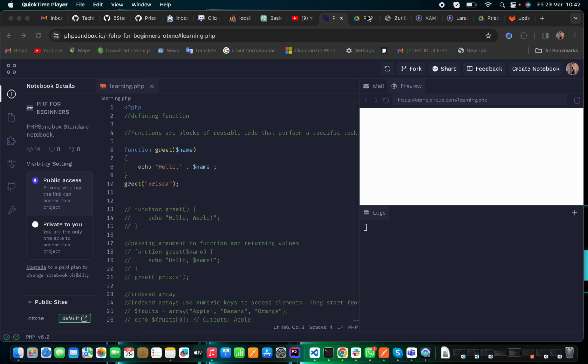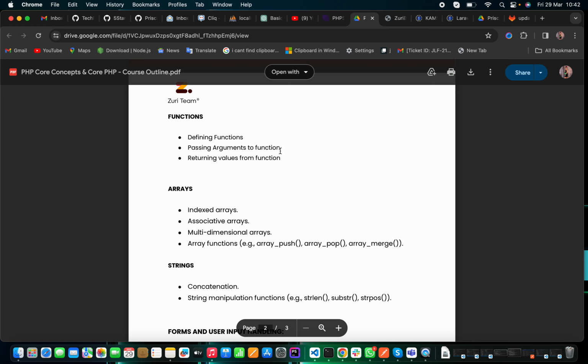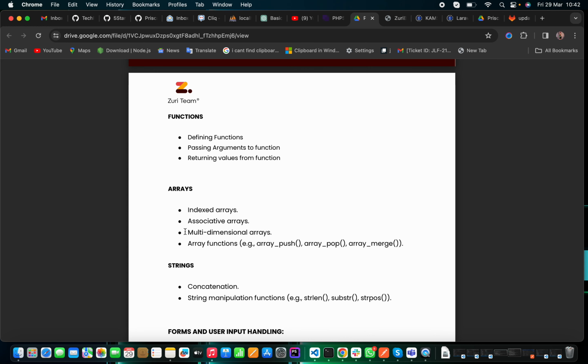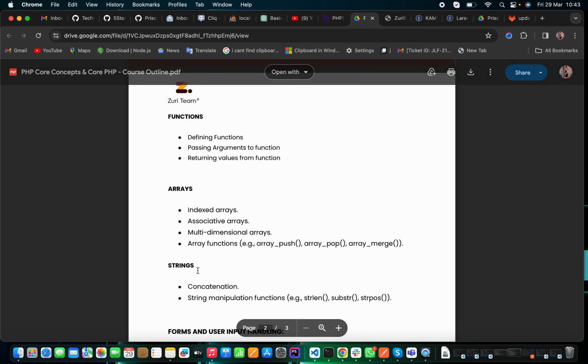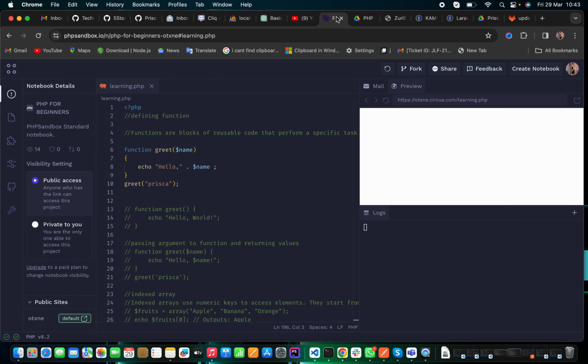We are going to be starting with what is on our calendar today: functions, arrays, and strings, right? So first of all, we're going to be starting with functions, defining a function. Okay, so how do we define it?